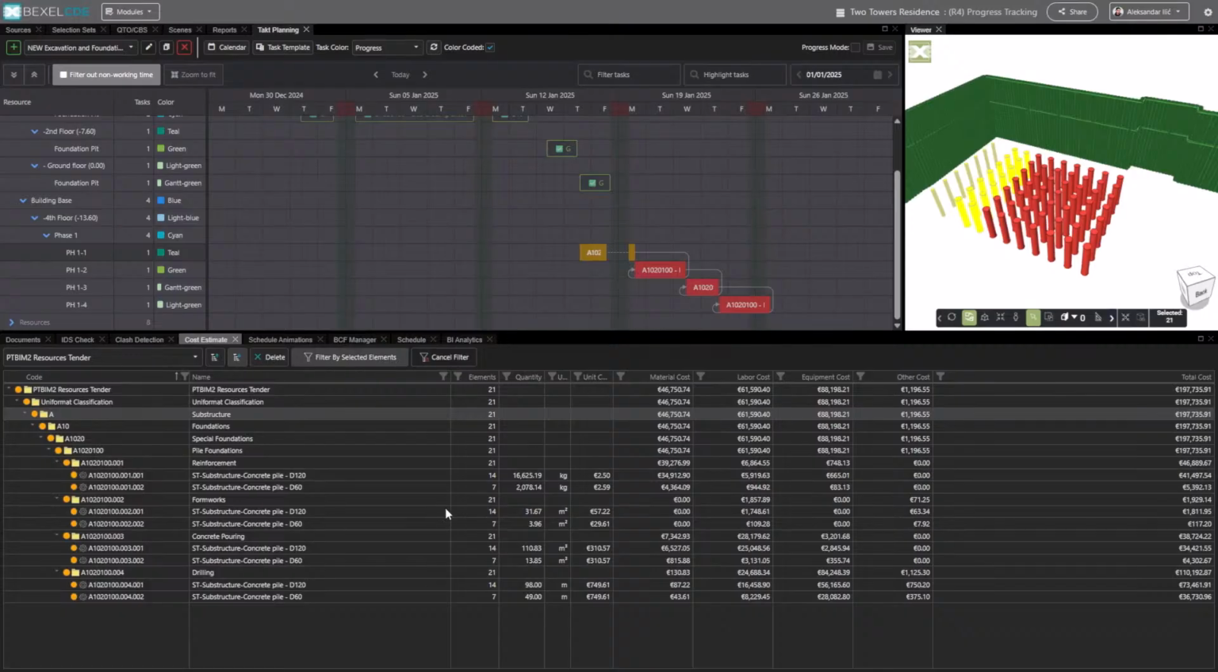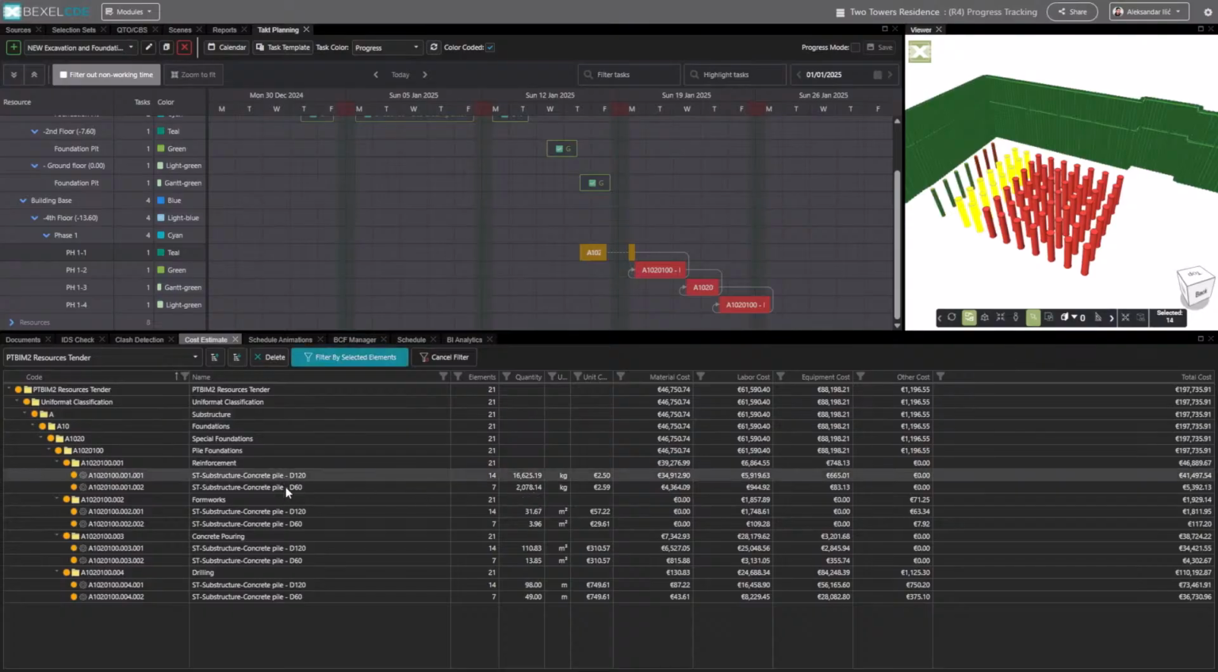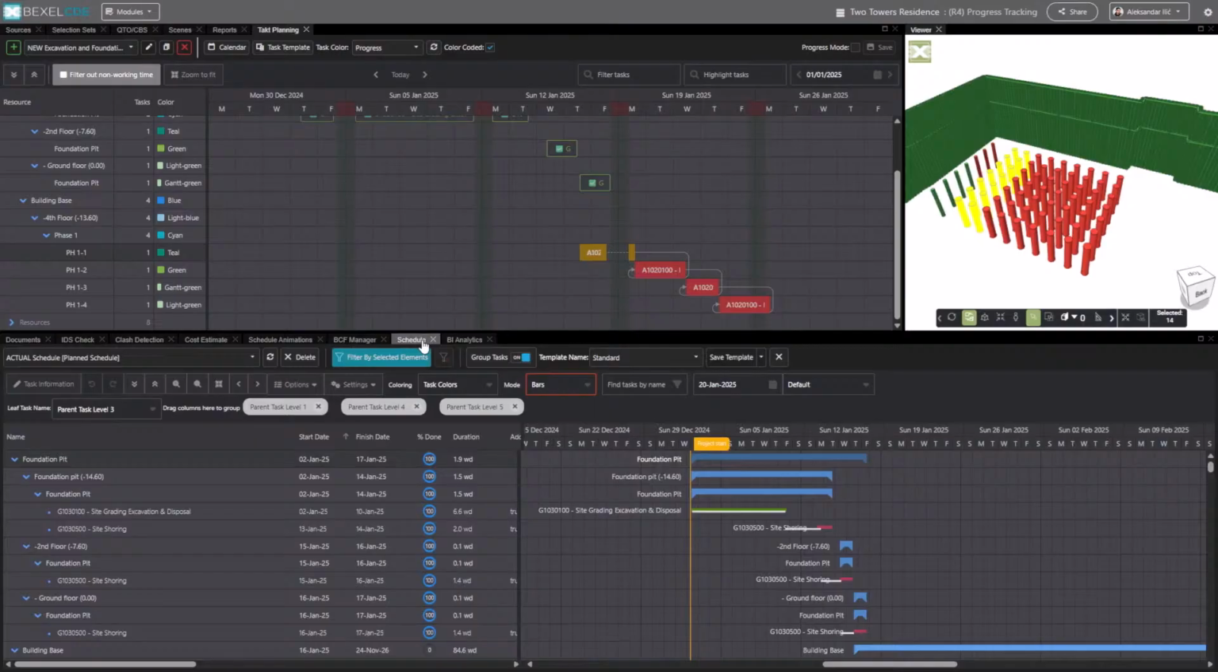So very simply, I can go and in the cloud navigate to all of this information by simply selecting the elements from my canvas, from my task planning, directly from my group of tasks. And this allows me to control my work front in the best possible way.